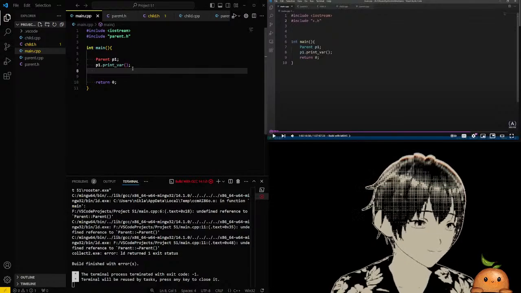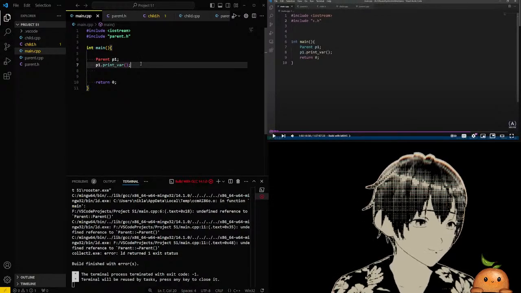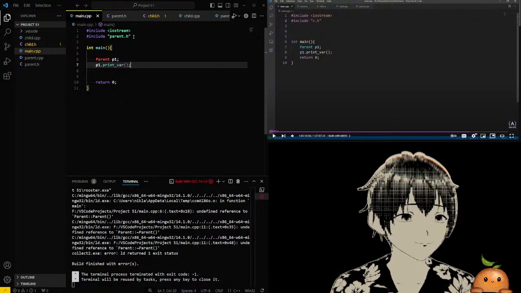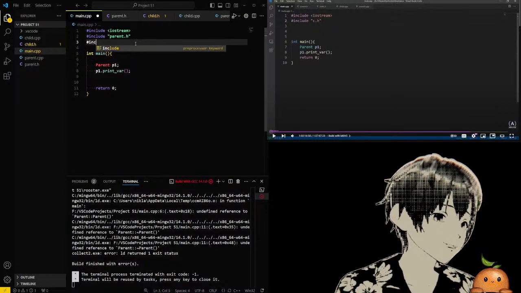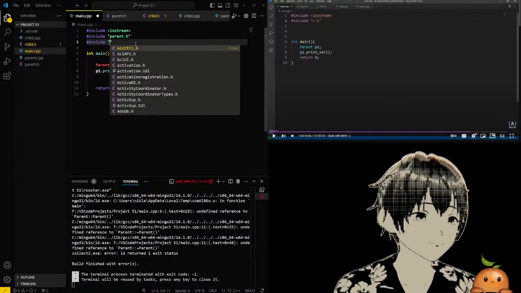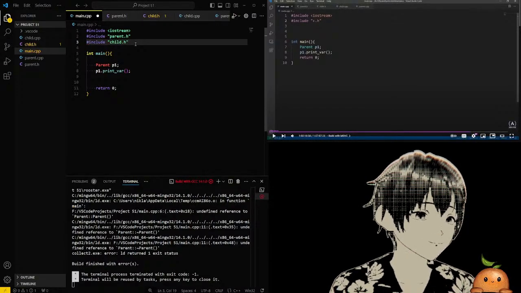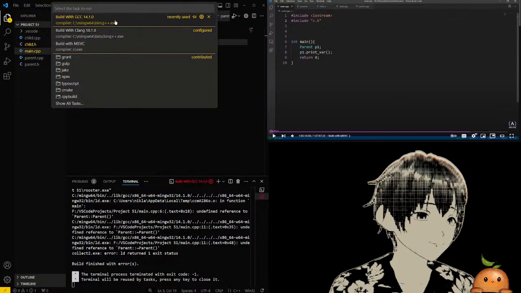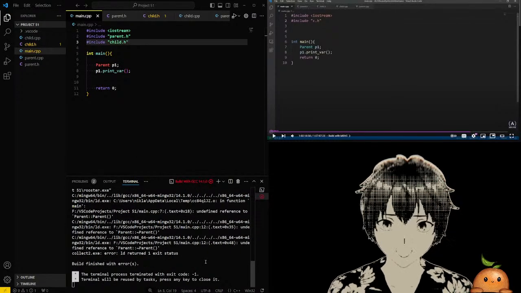Oh boy. So this is parent p1, p1.print var. So that this should be, oh, include child.h. What about now? Finished with errors still. Oh no.